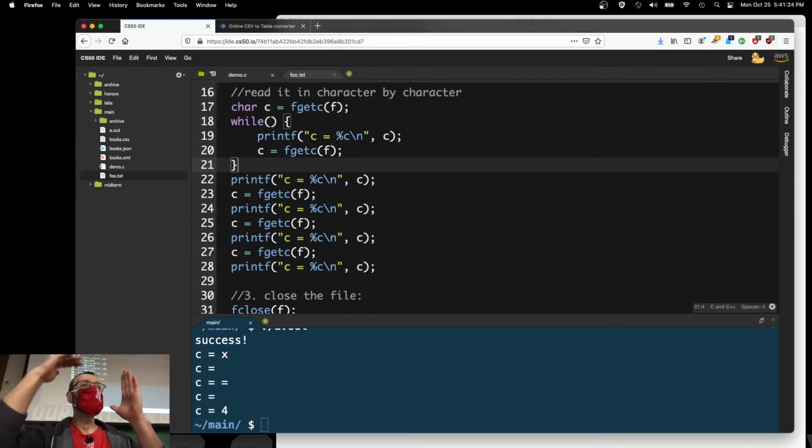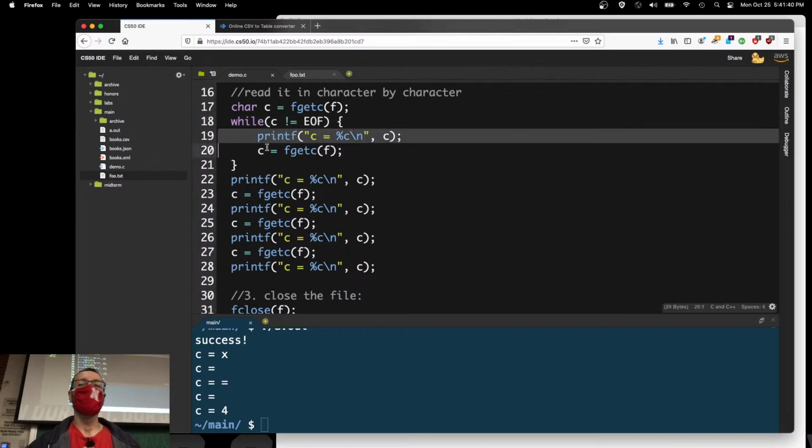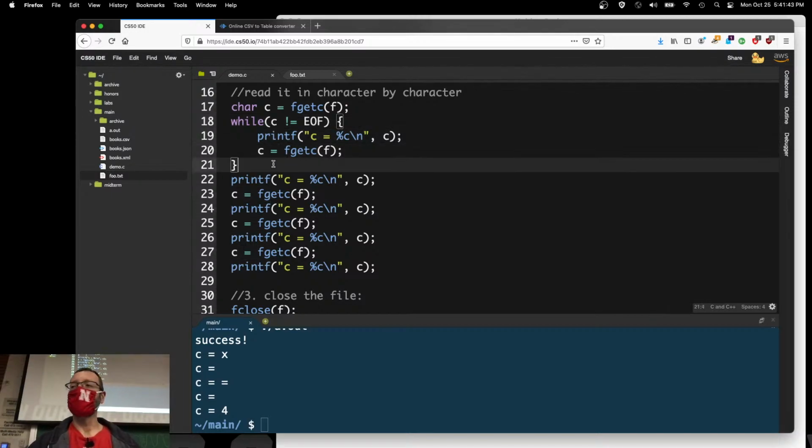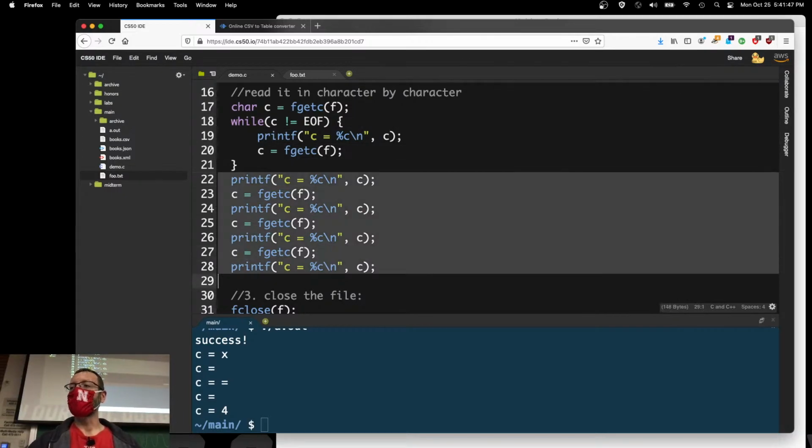While you're still reading something, while you're not at the end of the file yet, read the next one, read the next one, read the next one. Right? Once you get to the end of the file, that's when you stop. So while C is not equal to that end of file character, print out whatever you have so far, and then get the next one. And I could even keep a counter if you wanted to.